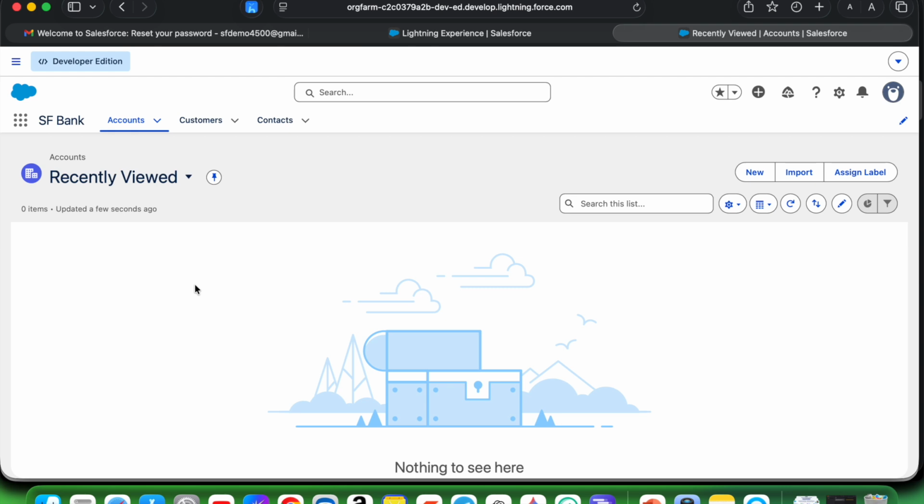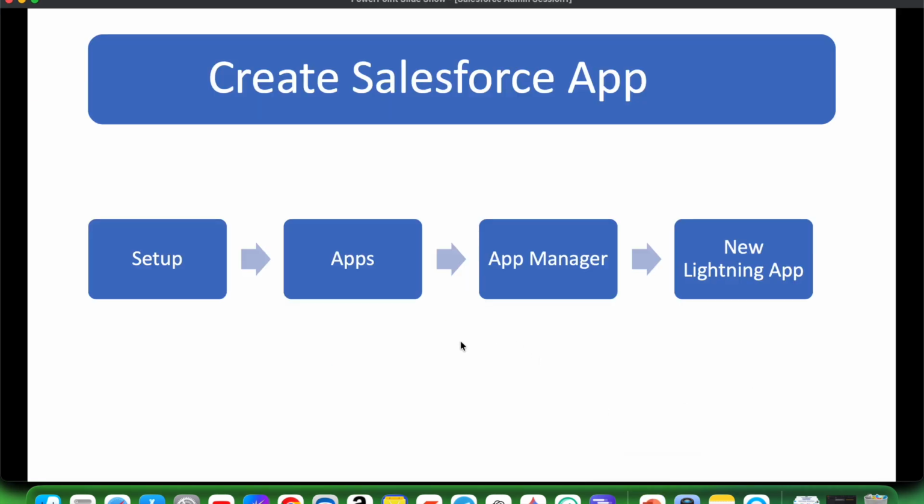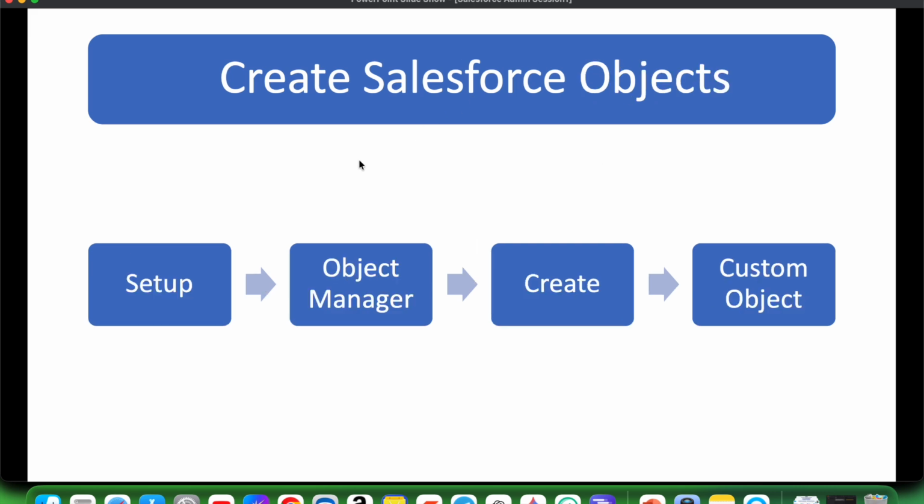Okay, so probably you can practice, give it a try. You can follow the same procedure to create an app. Now let's move on to the very next topic. Since we have created the app, let's create the objects as well. Okay, so how to create Salesforce objects.